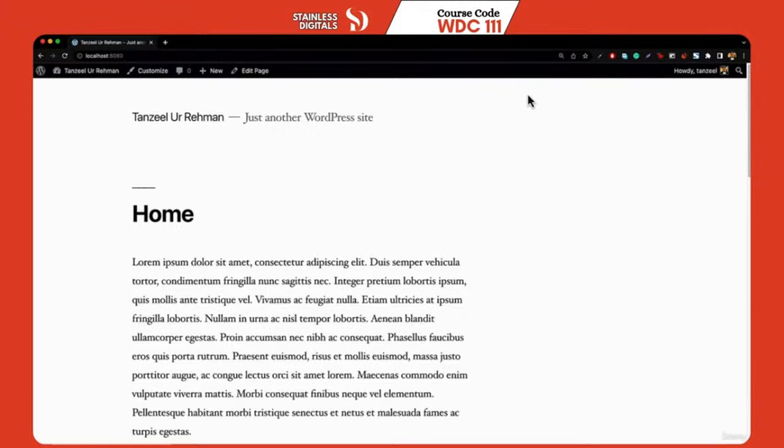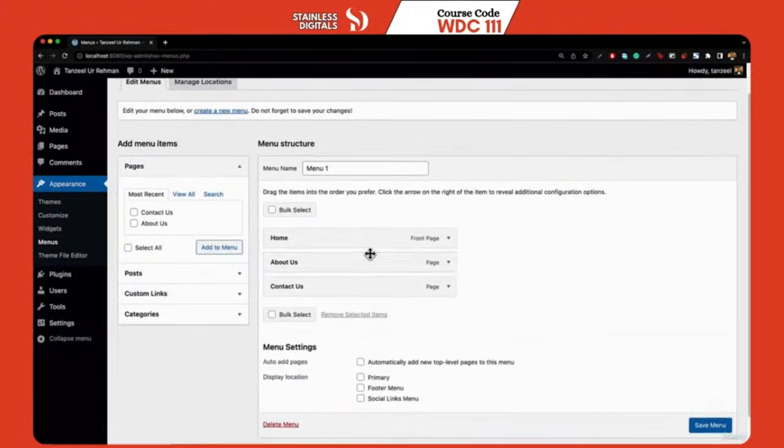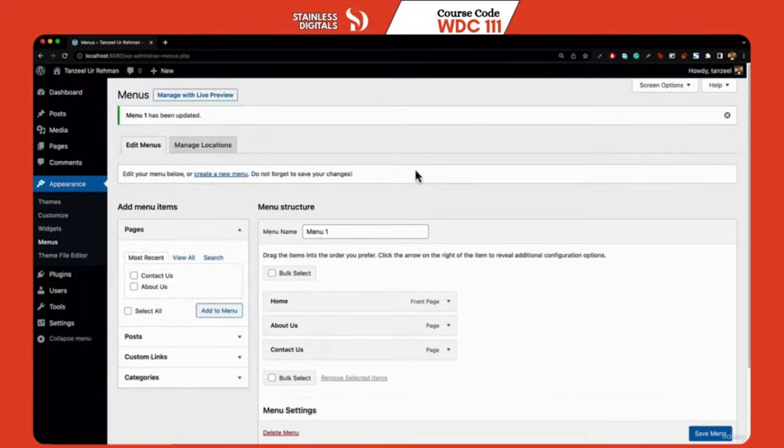And the reason for that is because we have to tell WordPress where we want to show this menu. So what we can do, we can go into the dashboard. Now we can go into the appearance and menus. Now in here you can see that we've got this menu 1 that we created previously. Now we will go ahead and we will set the display location to be primary menu, and we will hit on save menu. Alright, that's it.